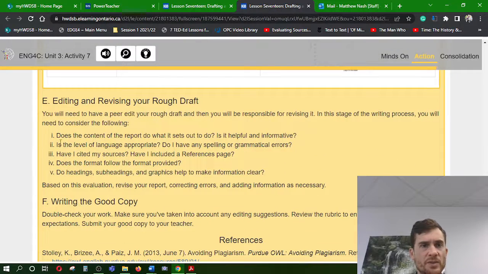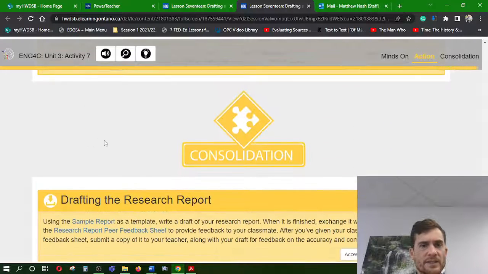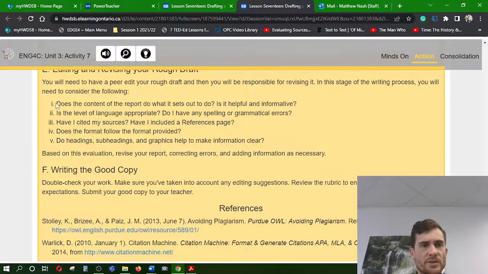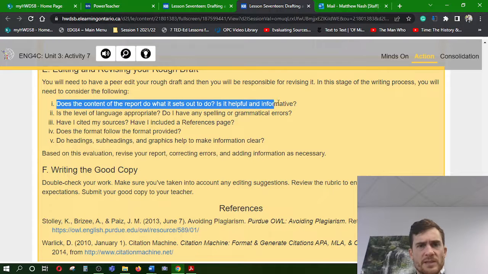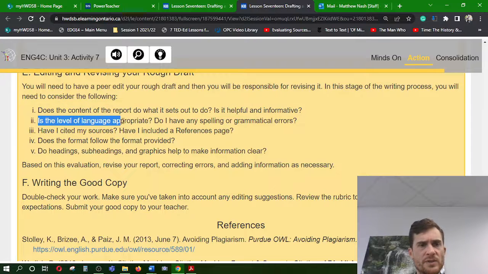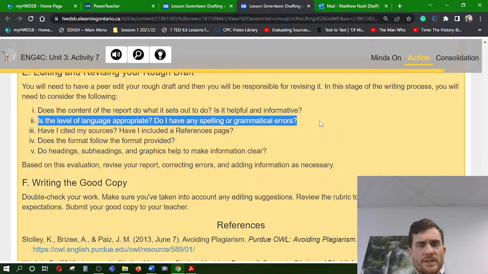Okay? So when you edit, which is what you're doing in this lesson, you're going to ask yourself, does the content of the report do what it sets out to do? Is it helpful and informative? Like, does it make the issue clear? If you're doing extinction, does it tell the audience more about extinction? Is the level of language appropriate? Does it have any spelling or grammatical errors?